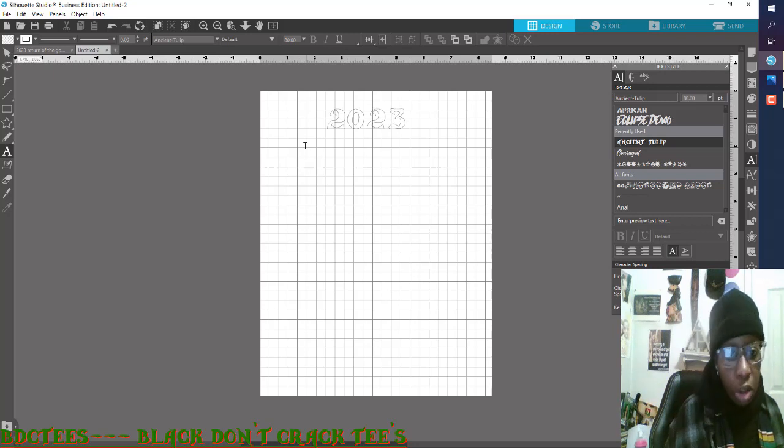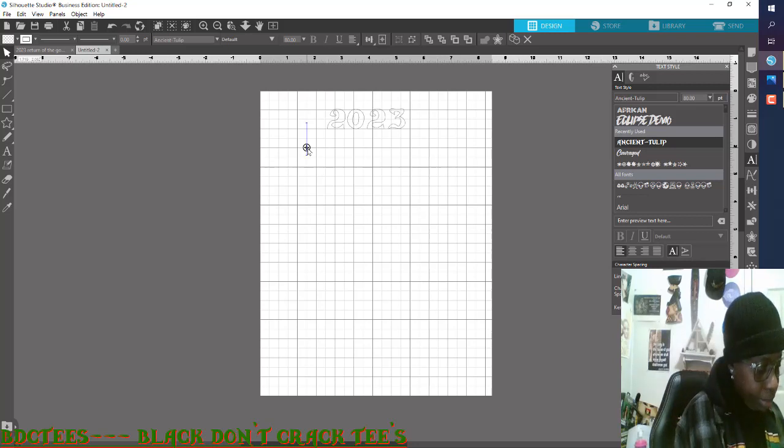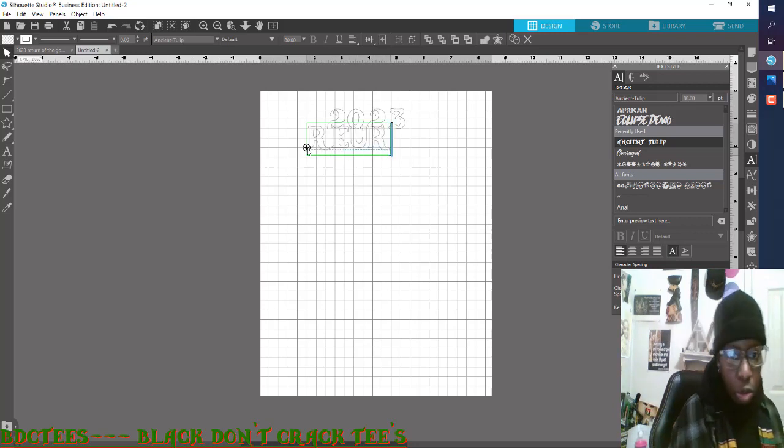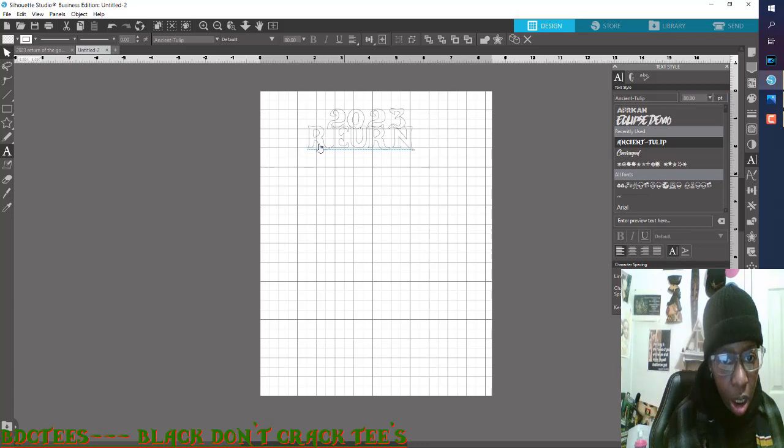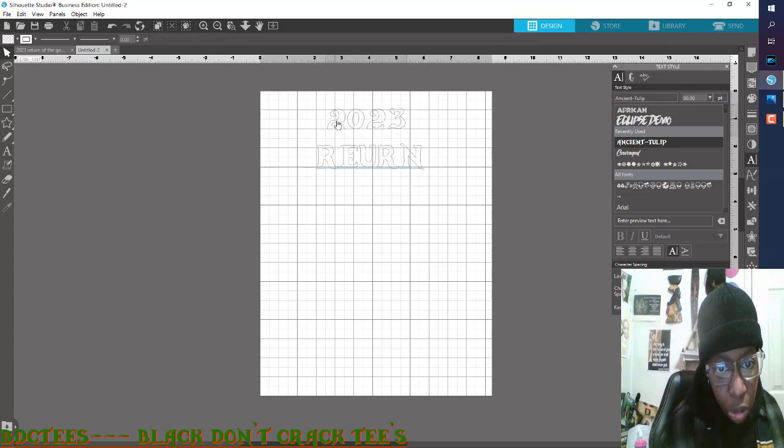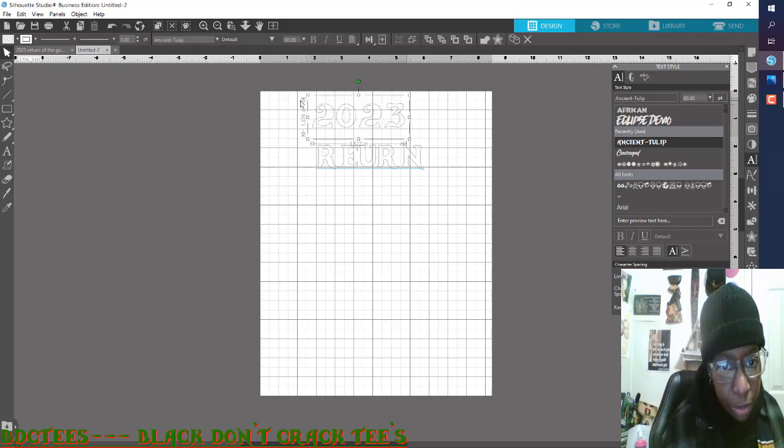I'm going to put 2023, oh yeah, Return of, and I'll put caps on return, because I'm holding shift, that's why I'm doing one hand. Return, okay? Let me click off of this. I want to put this down a little bit. So this 2023, I'm going to take that and stretch it out a little bit.